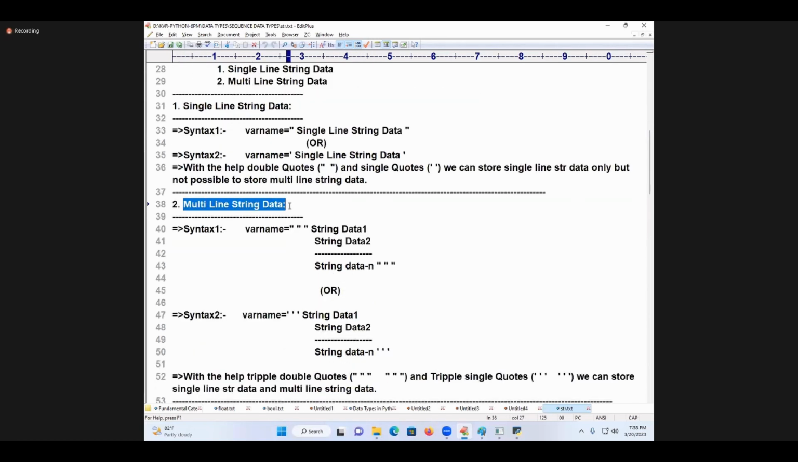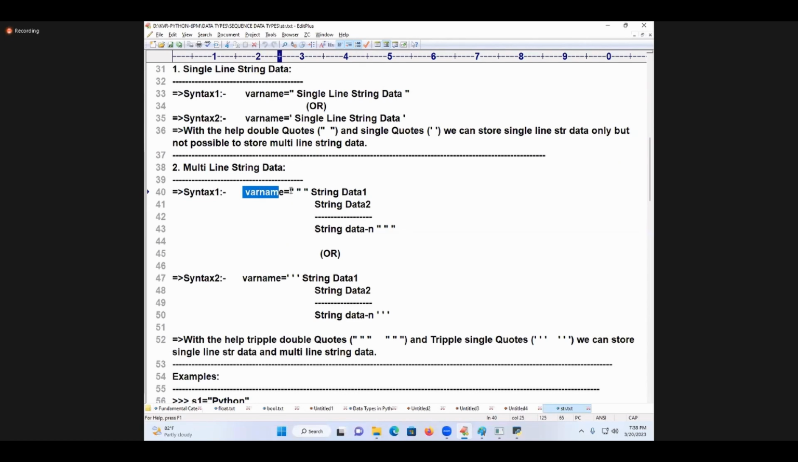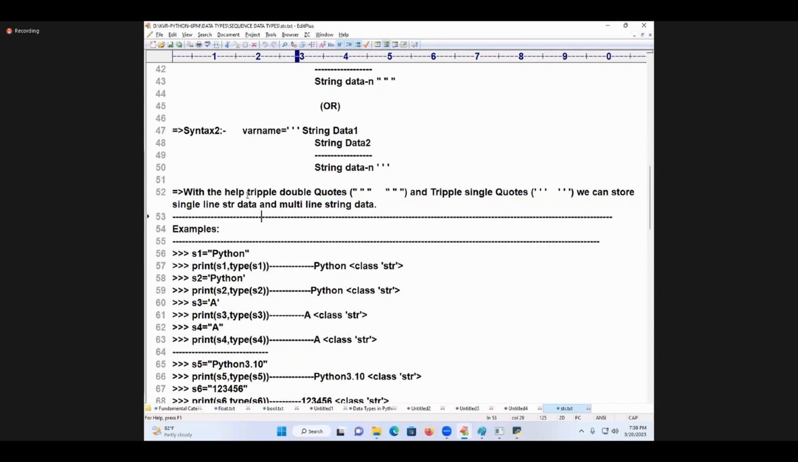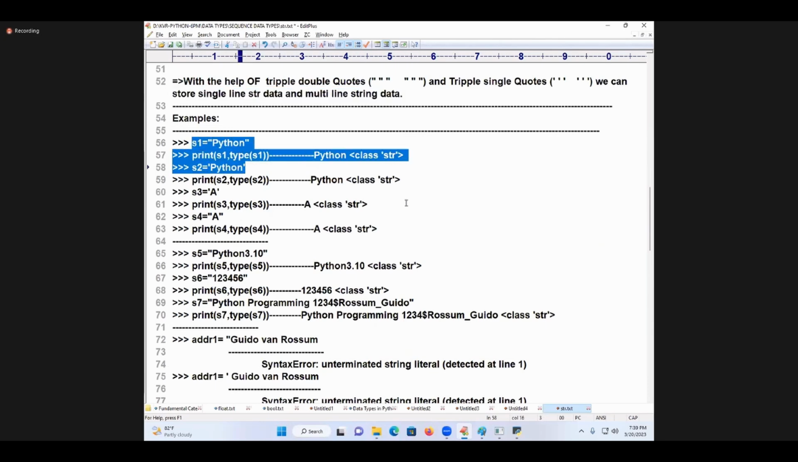Multi-line string data, syntax 1: variable name is equal to triple double quotes, string data 1, string data 2, string data n, triple double quotes. Or variable name is equal to triple single quotes, string data 1, string data 2, and so on, string data n, triple single quotes end. Getting my point? With the help of triple double quotes or triple single quotes, we can store single line str data and multi-line str data.